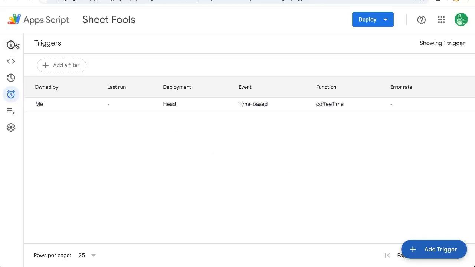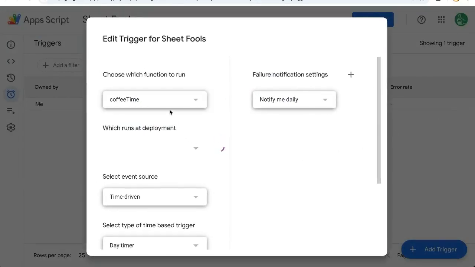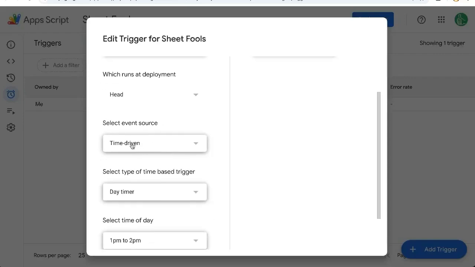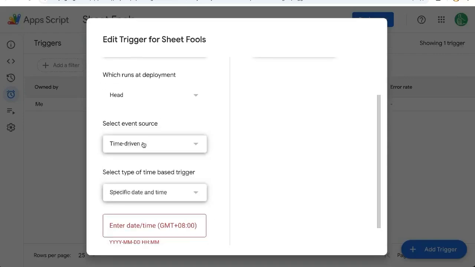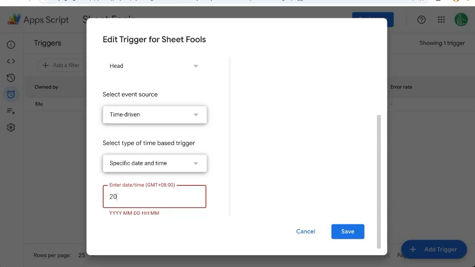So it's coffee time at some point between 1 p.m. and 2 p.m. The issue here, if you want to have it at a specific time, we can't do it regularly. But we can do time-driven, and we can select a specific date and time. You can say 2025, month could be 1, or 4 is April 1st, an hour, 13, colon, let's say 20. That's when our break is.